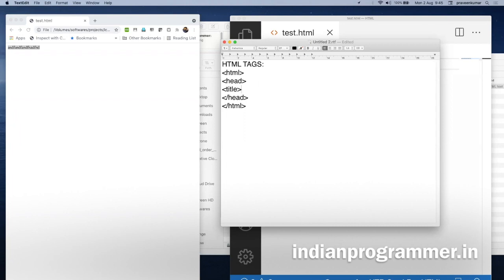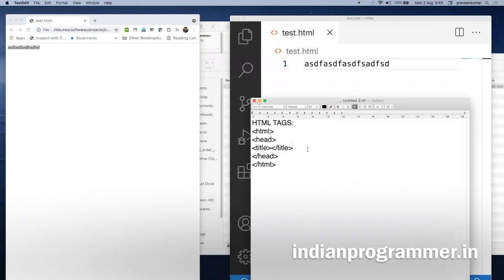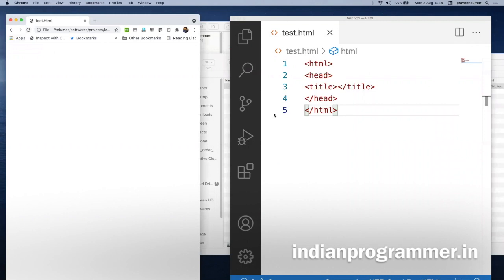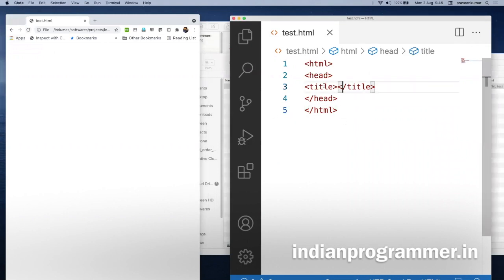Apart from this, inside the head, we can use the title. I'll save this here. Okay, I'm saving this file, and if I refresh it, nothing is there. The title tag is specifically to show the title message in the tab. As you can see now in test.html, only the file name is coming. Instead of this file name, if you want to show some other data, then I can use the tag called title.